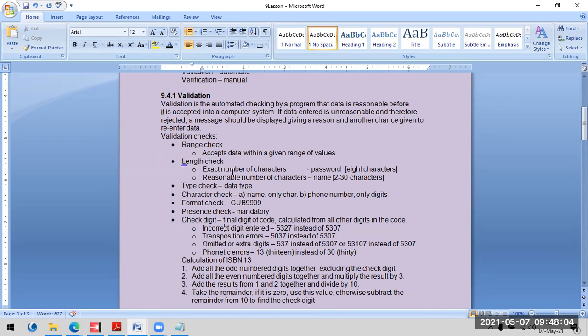So then the next one is length check. Exact number of characters, for example, password. If it says 8 characters, then 5, 6 will not be accepted. 9, 10 will not be accepted. Only 8 will be accepted. Also, in the length check, you can have a reasonable number of characters. For example, 2 to 30 characters, like name. So one character will be rejected. 31 or any more characters will be rejected.